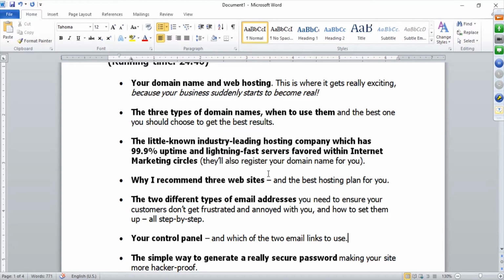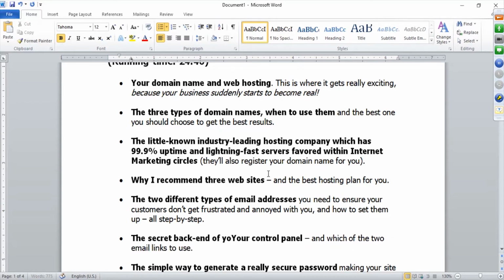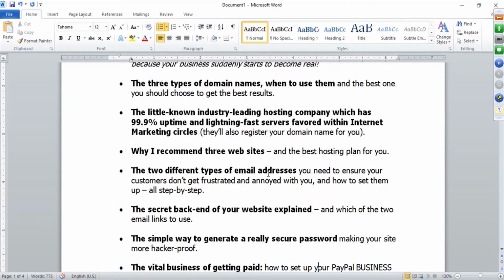So instead of your control panel, as a final example here before we look at the comments, and we'll do one together as well in a few seconds, your control panel and which of the 2 email links to use. That could be the secret back end of your website, because after all that's what a control panel is. The secret back end of your website, which explained, or something like that, and which of the 2 email links to use, or something like that.